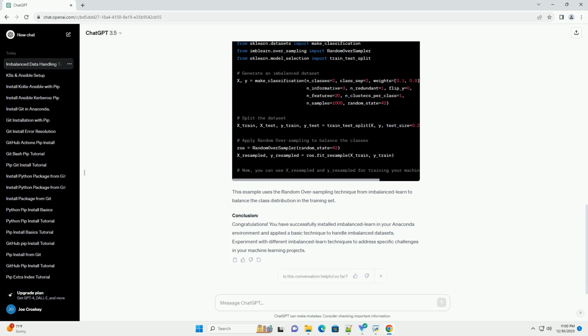Step 4. Activate Conda Environment, optional. It's good practice to work within a specific Conda environment. If you already have one, activate it using the following command. Replace your_environment_name with the name of your existing Conda environment.